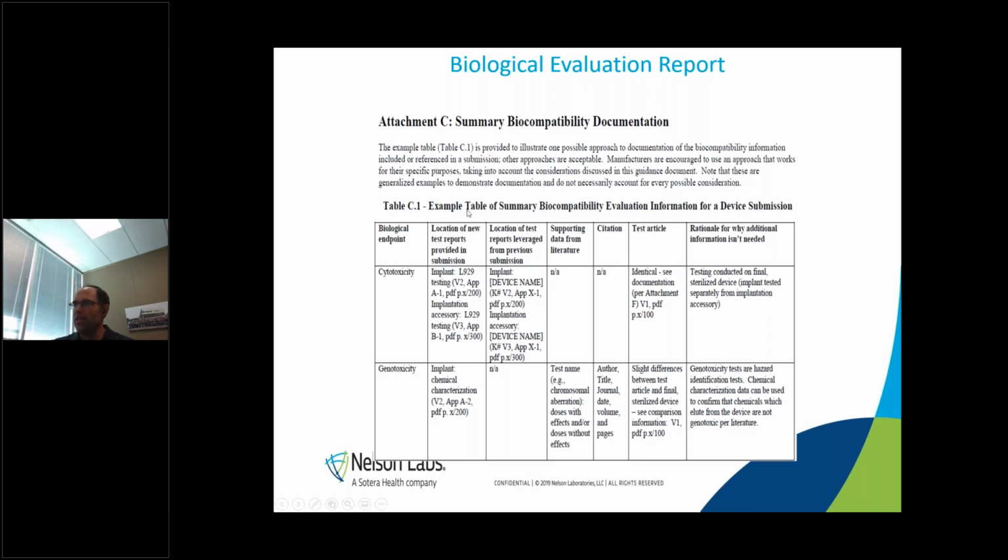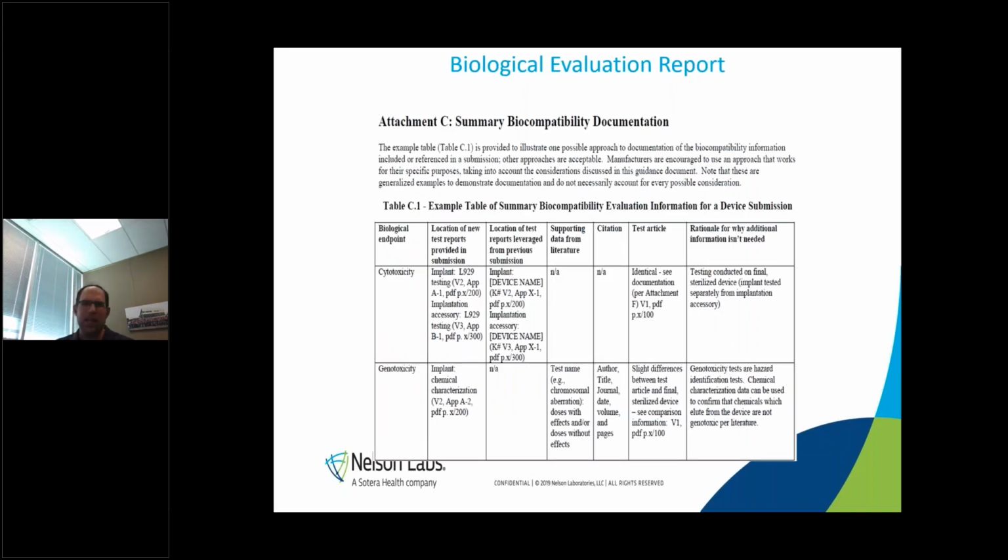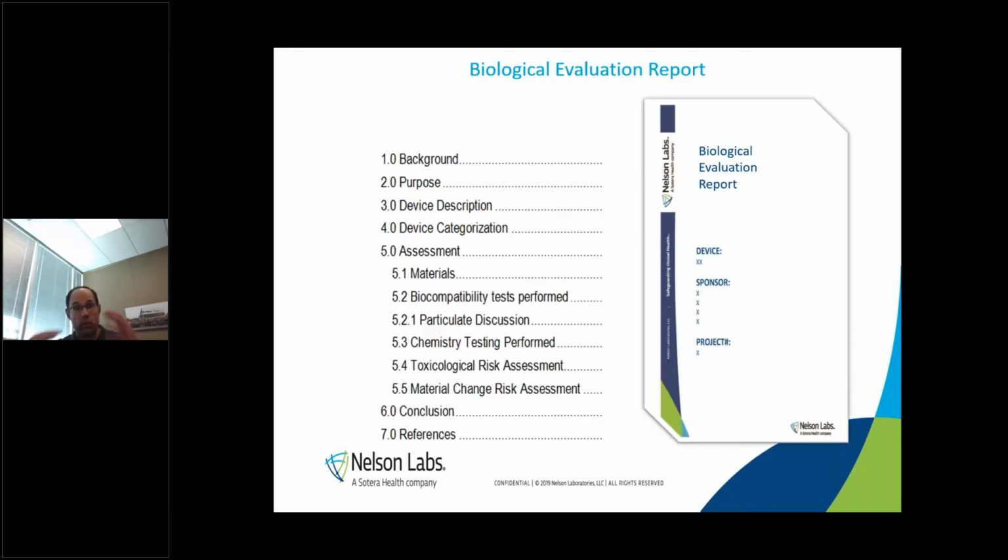Up here, this is the example that the FDA put into their guidance document on what a BER looks like. I prefer, and I'm biased, I know, the way that we lay it out. I feel like it's more of a story. This one doesn't really tell a story to me. This one can walk through the risk, walk through how it's used.